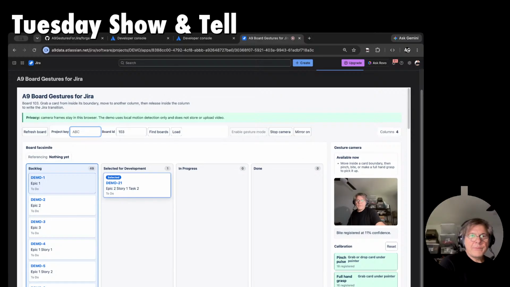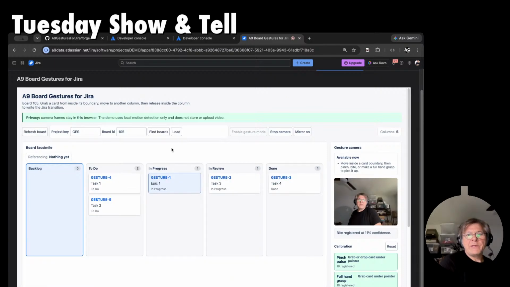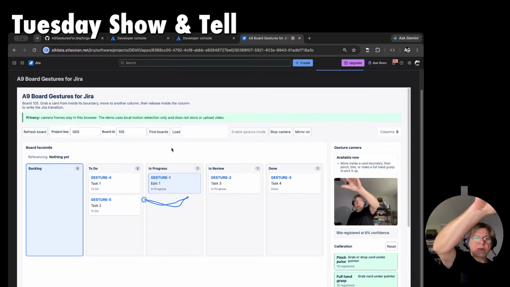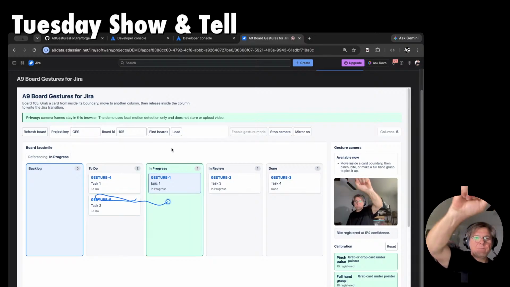So that's why we have our really limited little gesture board here with only these items.